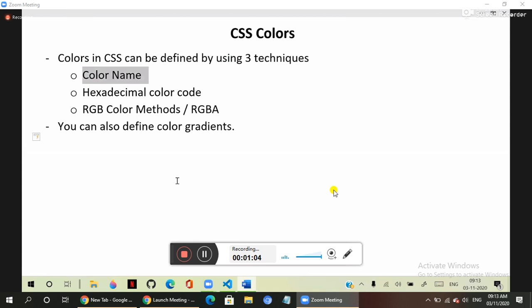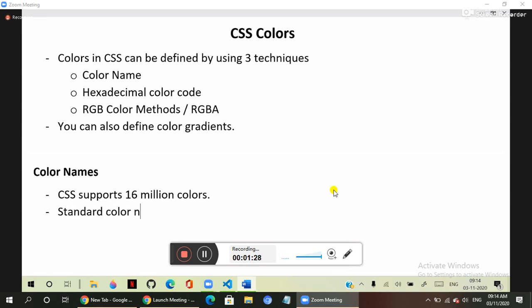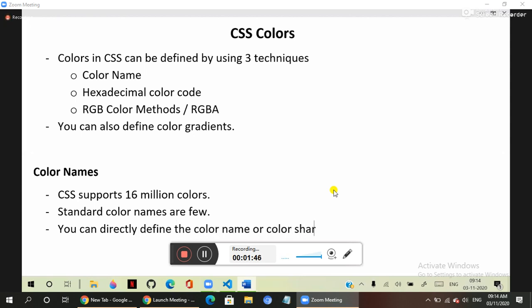Color name defines general color names. So actually I will give an overview. Color names. Generally CSS supports 16 million colors, and standard color names are few. We don't have many colors. So you can directly apply the color shade. So you can directly define the color name or color shade name.